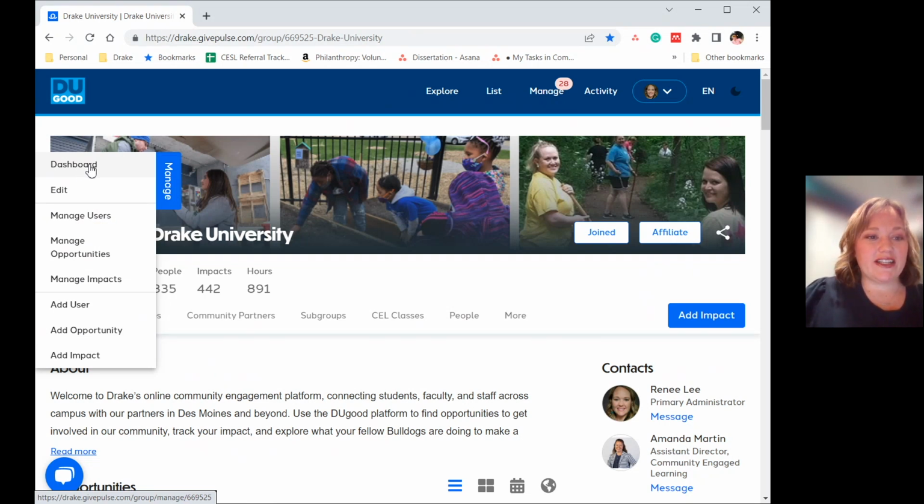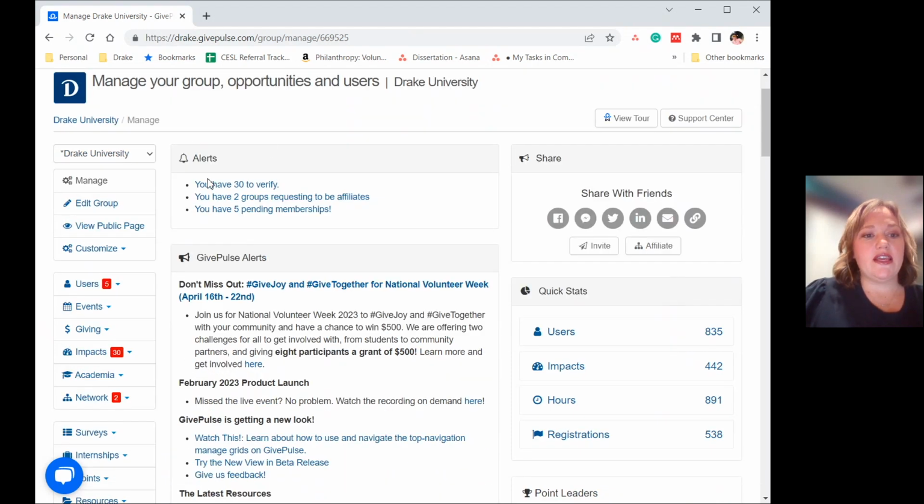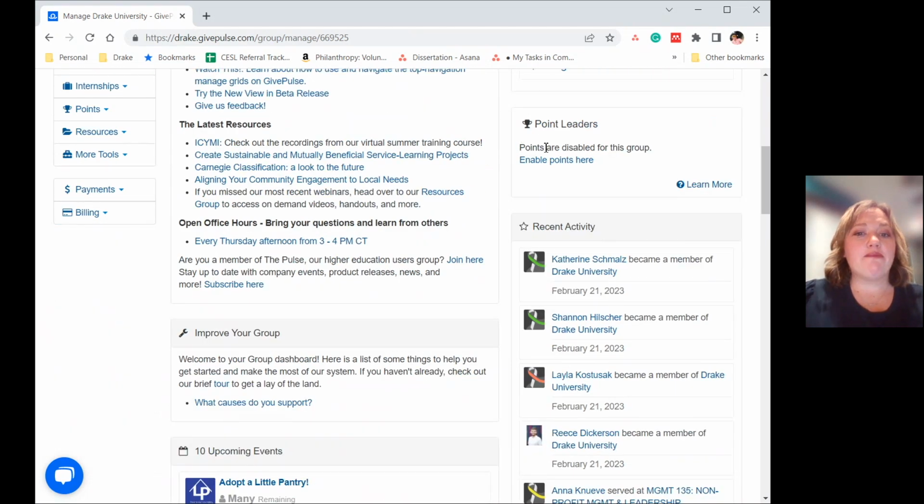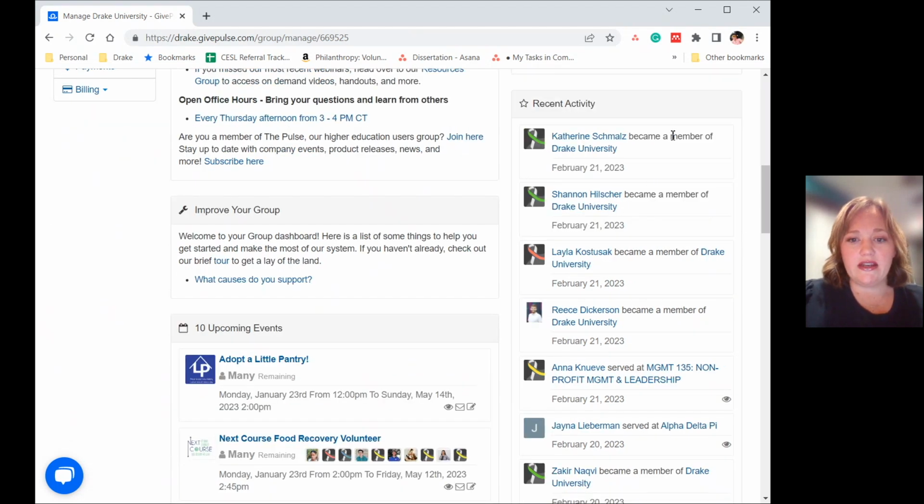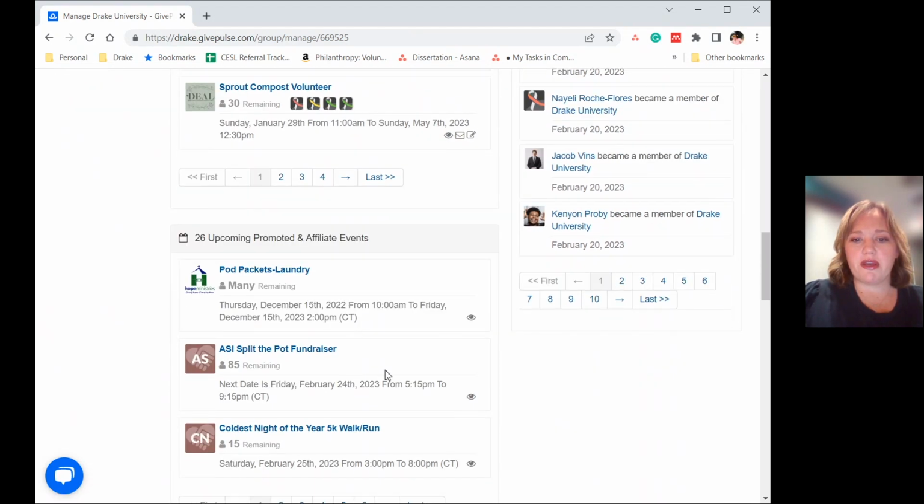You can click Dashboard, and this is going to bring you to an overview of your activity with your group. It's going to tell you any impacts that you need or memberships that you need to verify. There's always going to be this box of announcements from GivePulse, who's the company that powers our product, and then quick stats based on your membership's activity within your group. You have the option to do points. That's not currently enabled on our system, but if that's something you're interested in, we can certainly explore that.